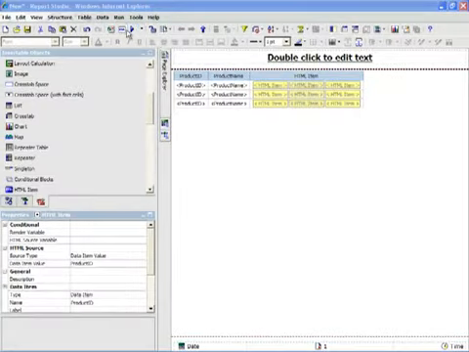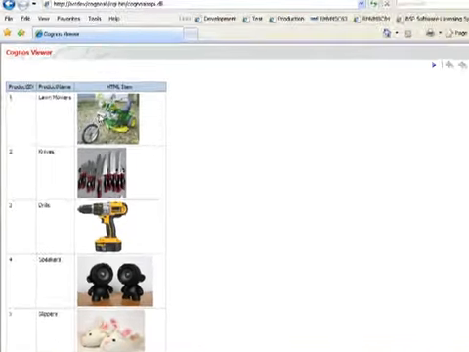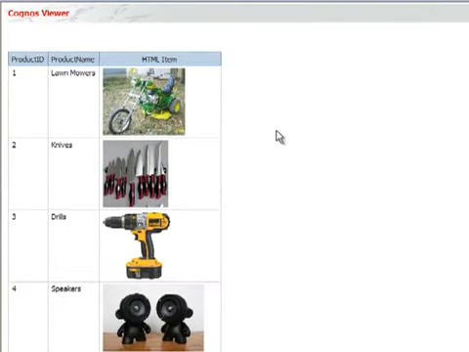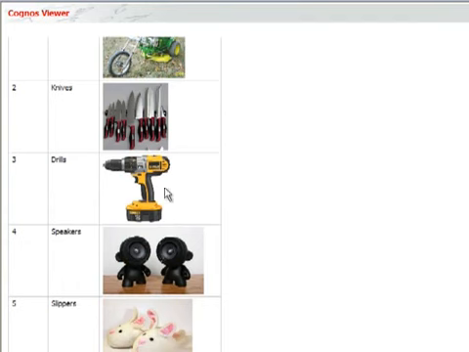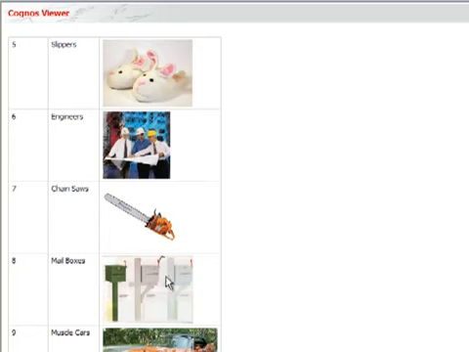Okay, so let's give this a try and see if we have our report. Well, there it is. So product ID 1 is pulling out our Harley Davidson lawnmower. Some knives, some drills, some speakers, some slippers, some engineers, chainsaws, mailboxes, and muscle cars.